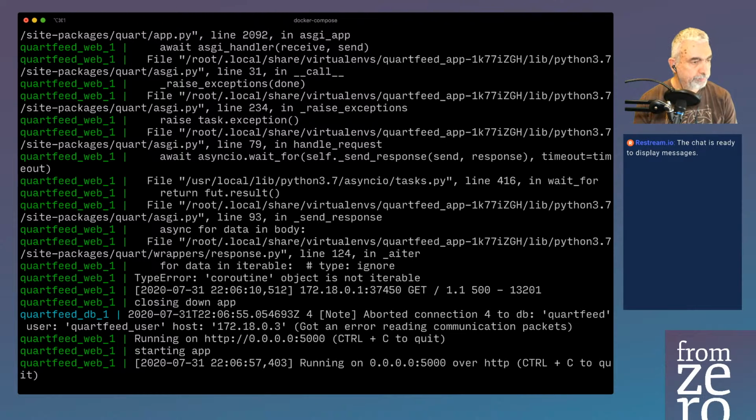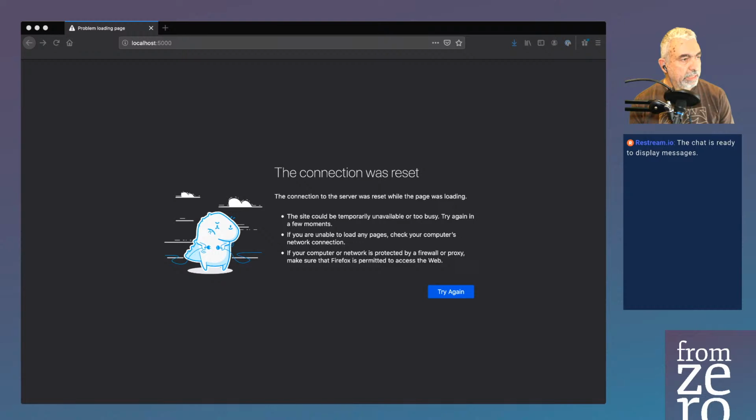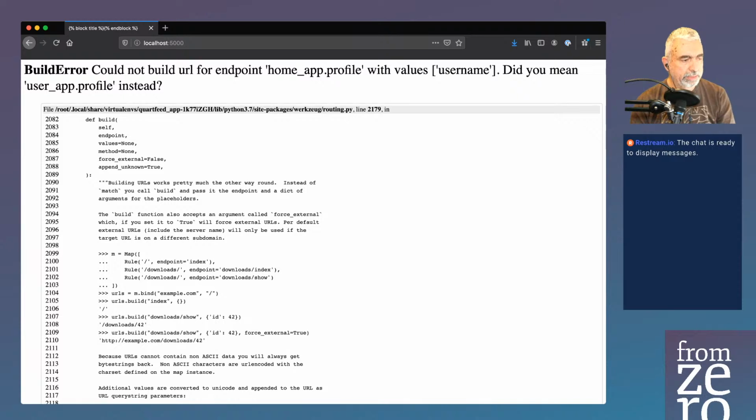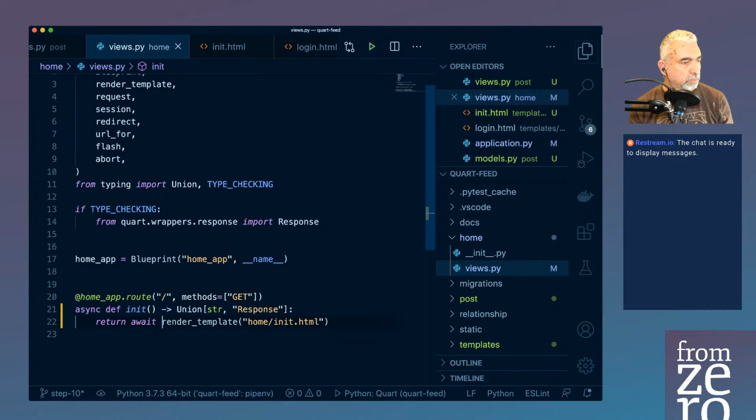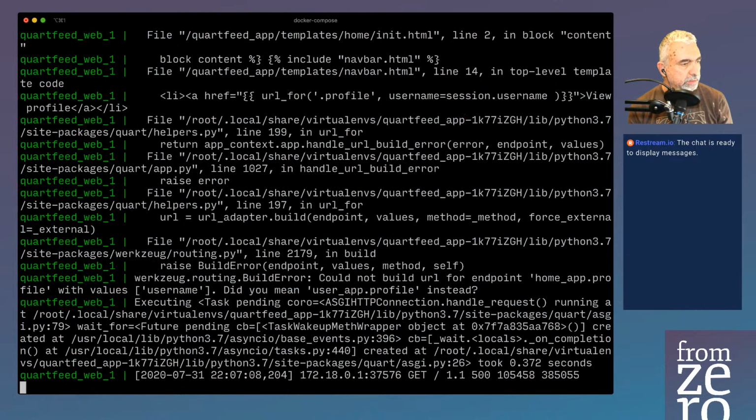Starting app. One thing that I've noticed about Quart is sometimes it takes a little while to take the changes when you do it on Docker. So you need to reload a couple of times. Sometimes you have to stop and restart the server. There was an error here that said could not build an endpoint for home app profile. This sounds like it's on the nav bar.